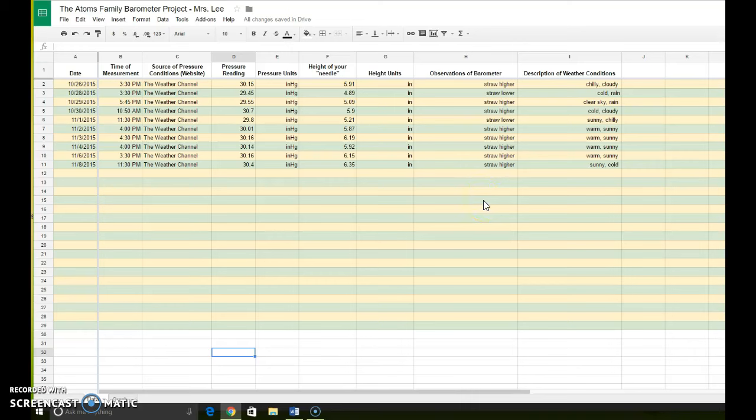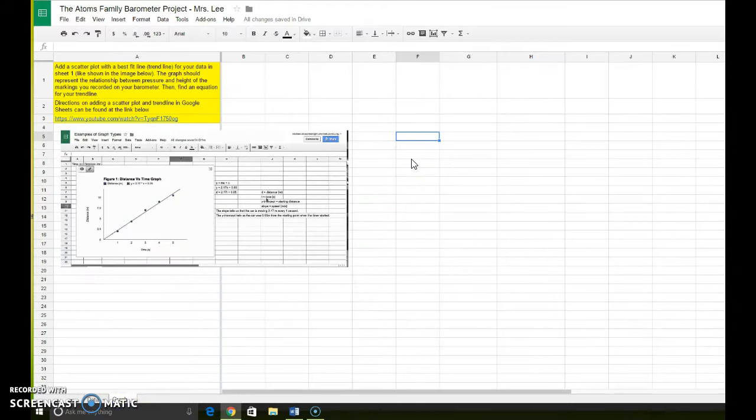In order to finalize your barometer project, you will need to create a graph of your data. Go to your spreadsheet in Google Classroom, and there is a tab that says Graph. Your X variable is the height of your needle in inches.